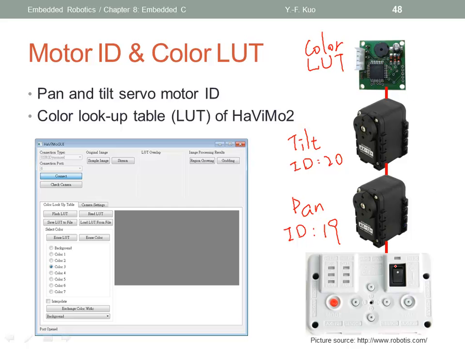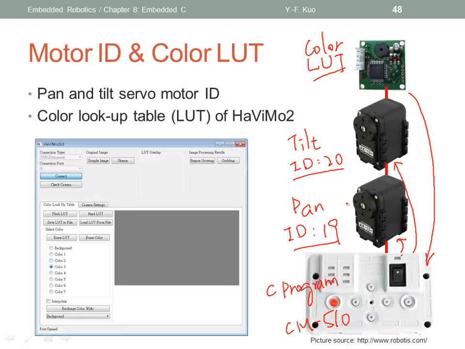And this is important because the C program that we are going to write will be stored in the CM510, right? And CM510 has to control the pan motor and also control the tilt motor, and it has to obtain color information from the HaViMo2. Okay, so each of the setup has to be correct. So how do we do that?